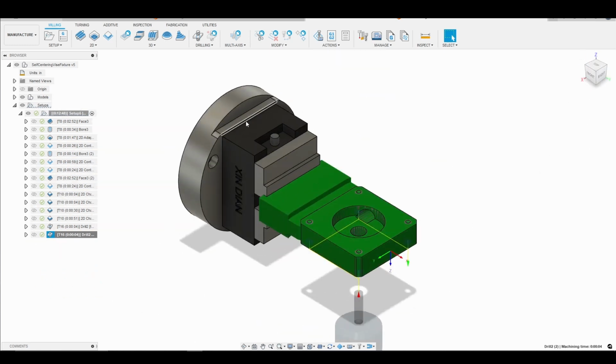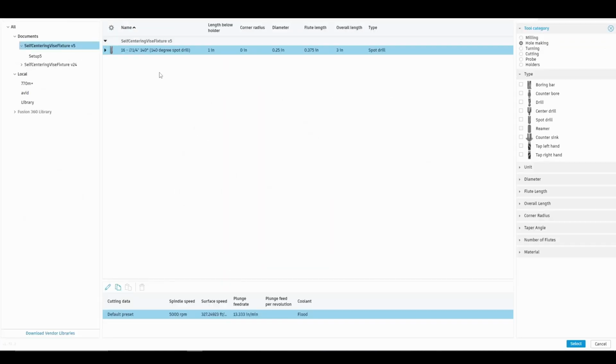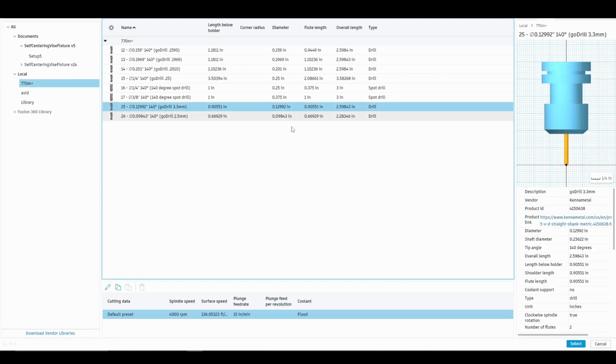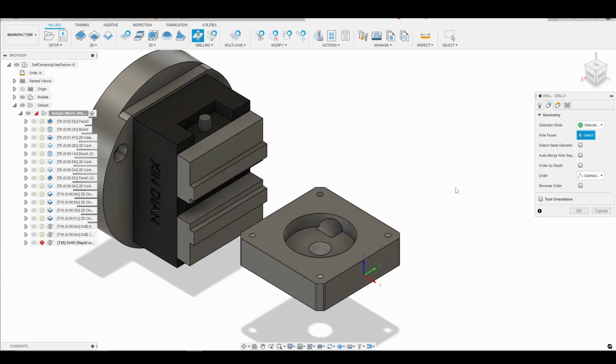So now what we want to do is make another drilling operation where we actually drill the holes. So I'm going to go to drill, and now I am going to select a Kinemetal Go drill that is 3.3 millimeters in diameter. Again, we're going 4,000 RPM, 15 inches a minute for the plunge rate. We'll go to our geometry.